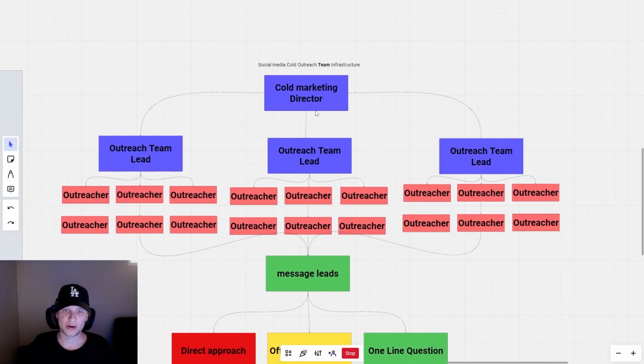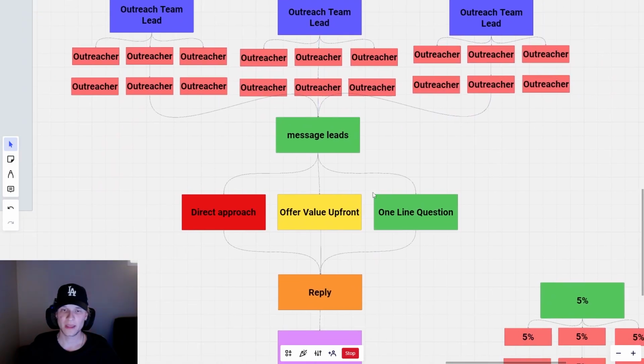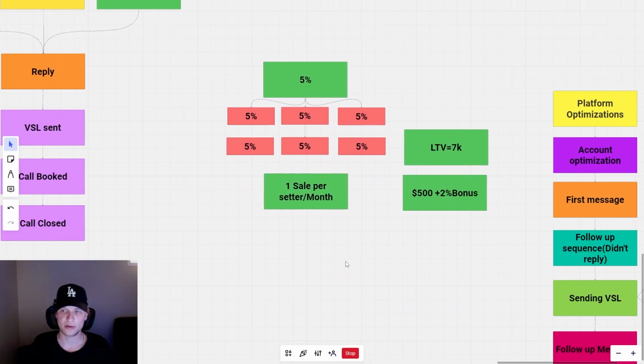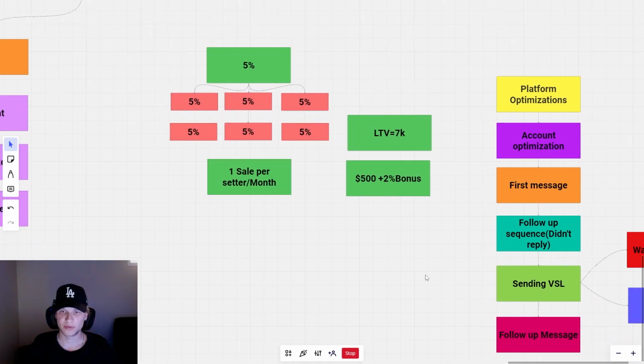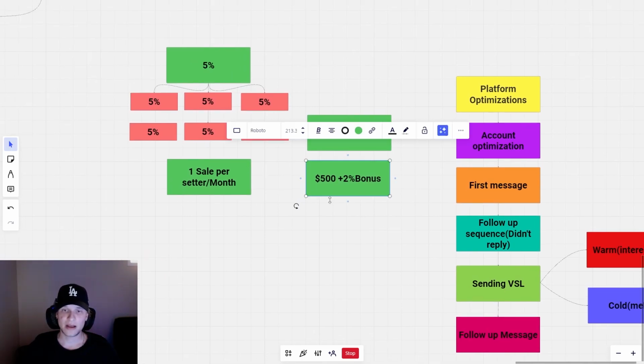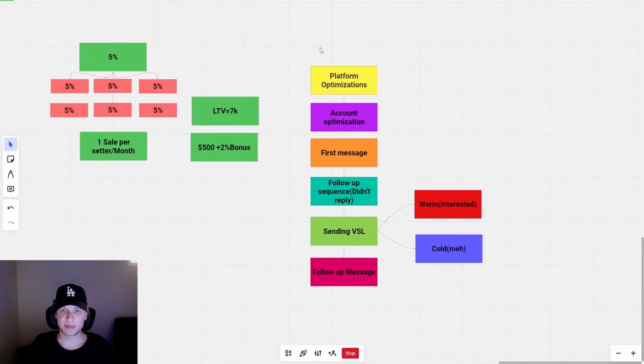We have the cold outreach marketing director, which has team leads, and each team has around 6 people who will be outreaching, and they all message the lead with the different approaches, and they all book the calls. This is kind of how our compensation looks. We have 5% for the marketing lead for every sale that the team makes, and then they also get 5% of the sales. So for example, if the client has a 7K lifetime value, which means they make us 7K in the whole time we have them as a client, we can be offering the setters $500 plus a 2% bonus, for example.